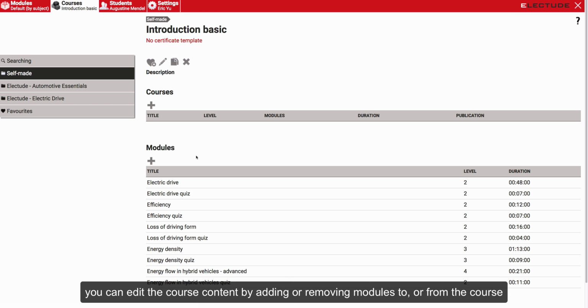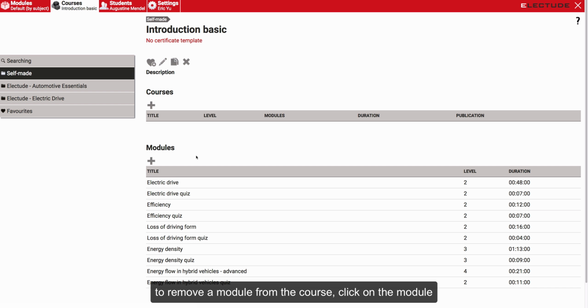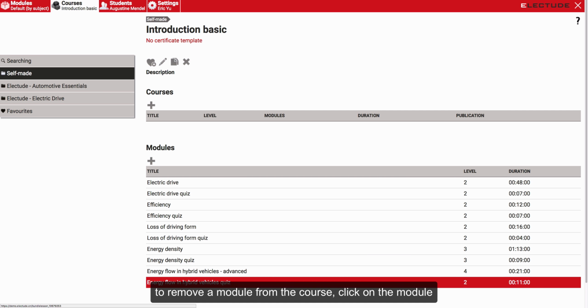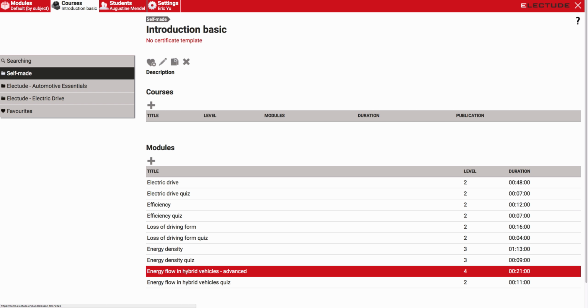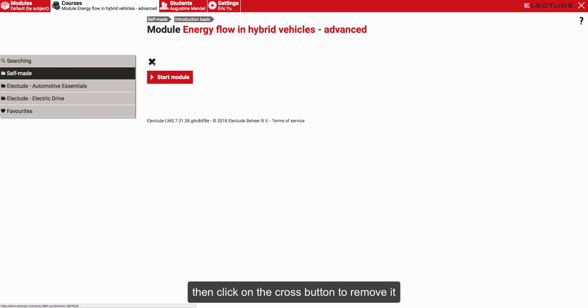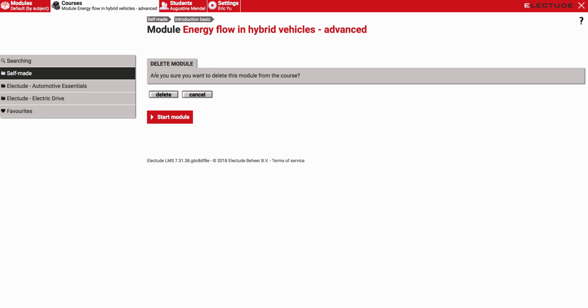You can edit the course content by adding or removing modules to, or from the course. To remove a module from the course, click on the module. Then click on the cross button to remove it.